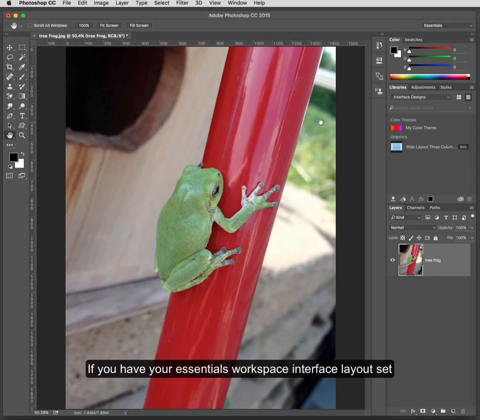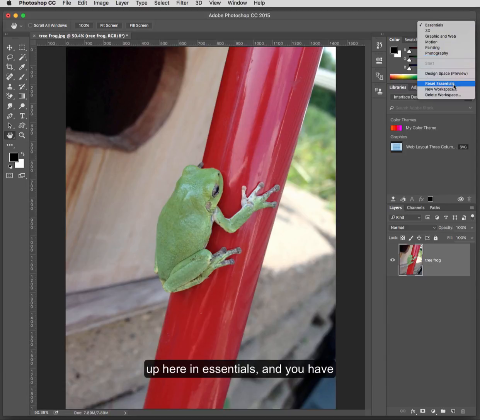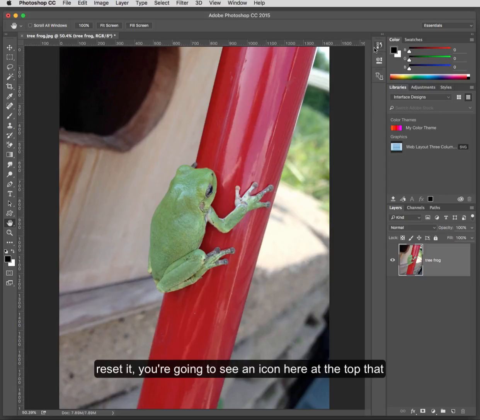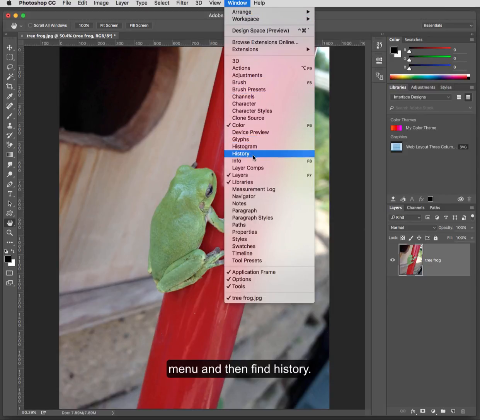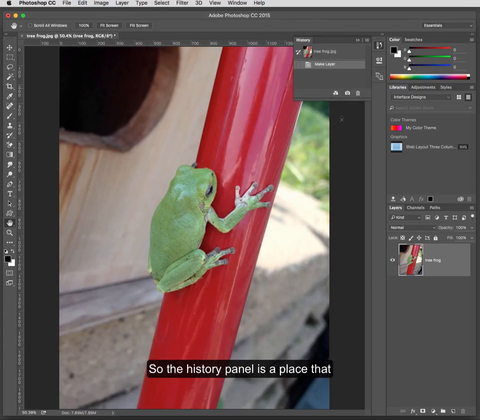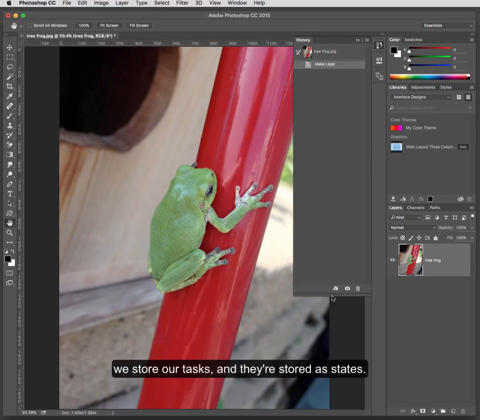If you have your Essentials interface layout set up here and you have reset it, you're going to see an icon here at the top that indicates the history panel. So I can open it that way. If you're not able to locate that, go under the Window menu and then find History. The history panel is a place where we store our tasks, and they're stored as states. By default, you will have 20 states, and they're the 20 things that you have done last.